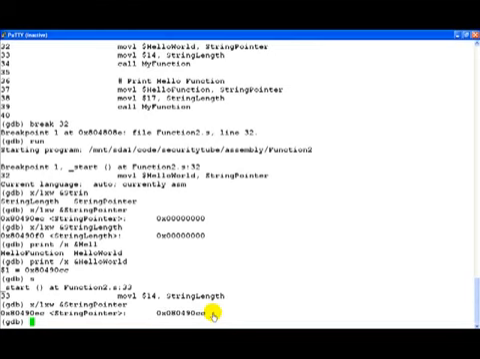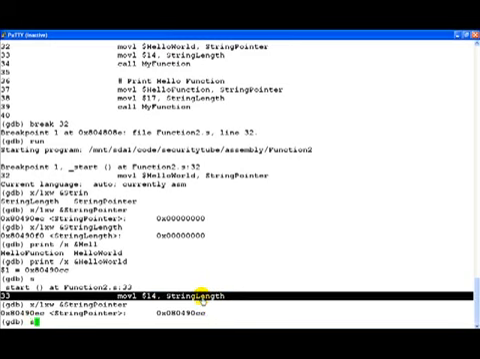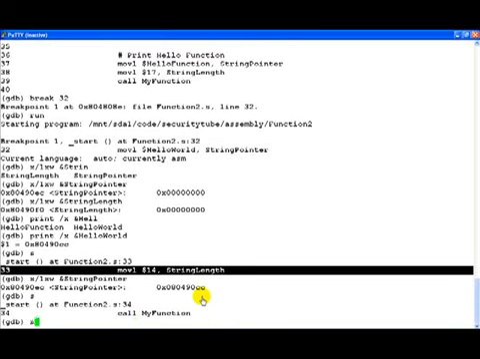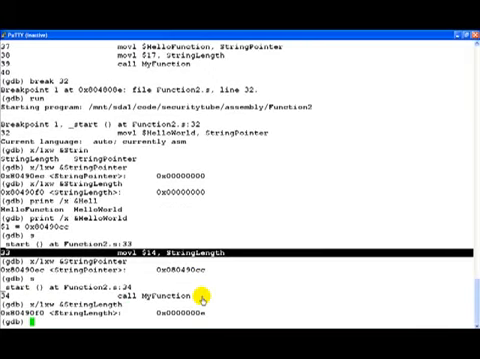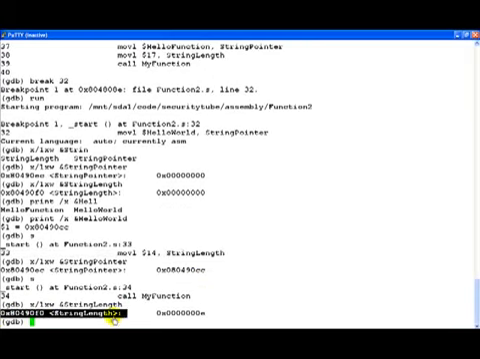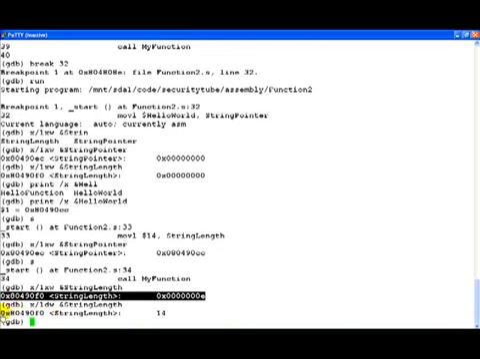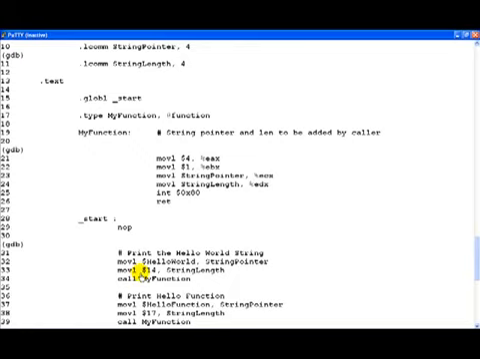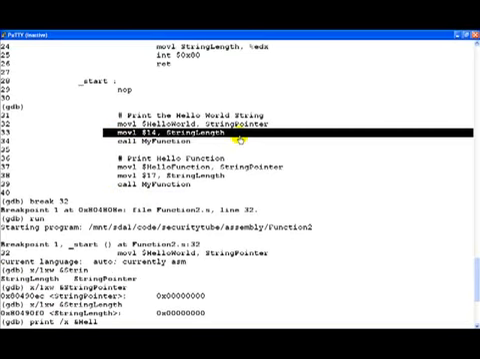Similarly, if we step through the next instruction, the string length has now been stored into the string length memory location. You can actually view this in decimal as well. And this is exactly 14, which, if you remember looking at the code, was the length of the string which we wanted to load.